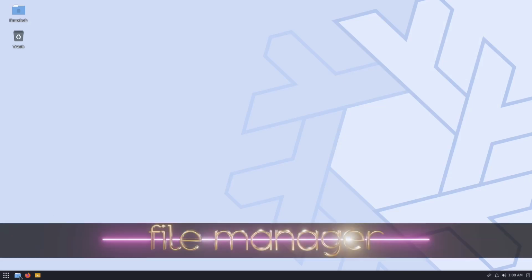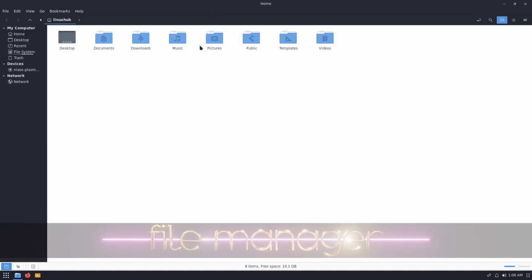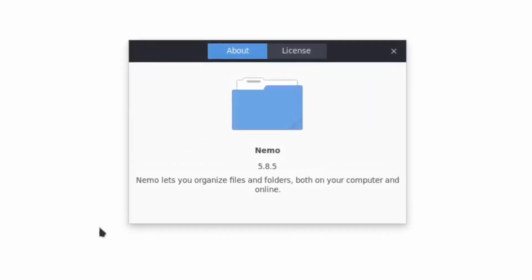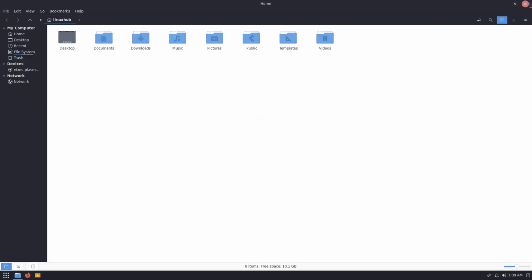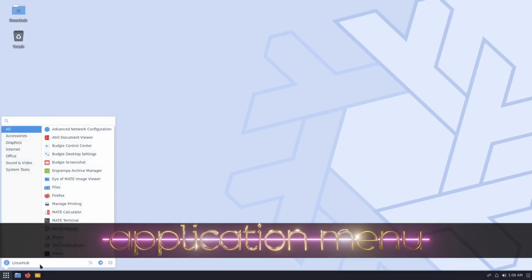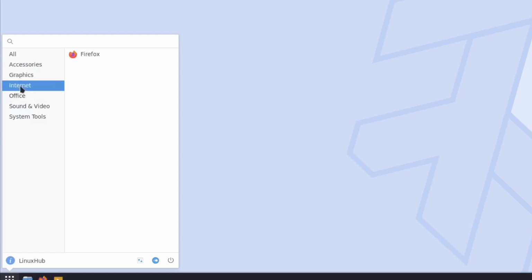All right, that's Firefox. And next to that, we have our file manager. Let's see what file manager we're using on NixOS. Nemo. Nemo is your file manager, 5.8.5. Same file manager that you find in Cinnamon. Then our app launcher is a pretty standard app launcher. It looks like Xfce, but what is this? The Budgie? Yeah, it's the Budgie desktop, so it has its own customized panels and layers and everything. So see right here, you can view all the software. You can look at the accessories, graphics, internet, office, sound, and system.